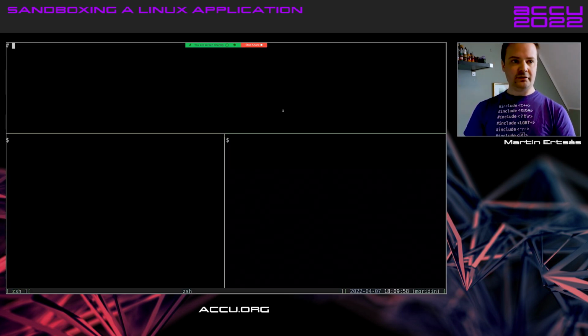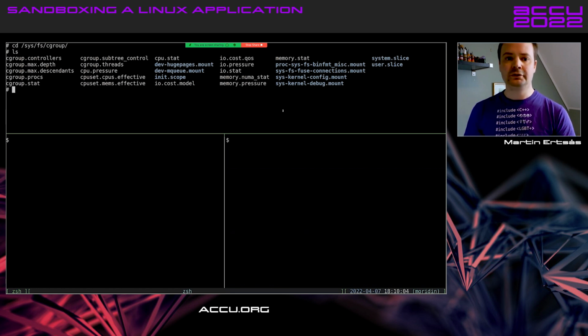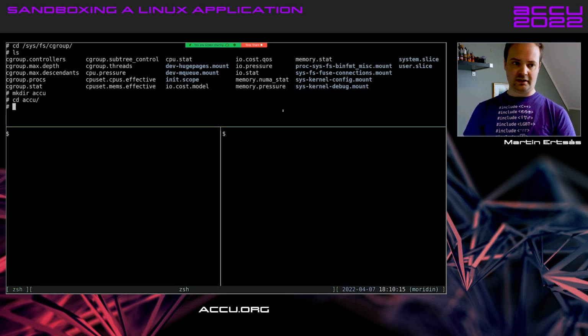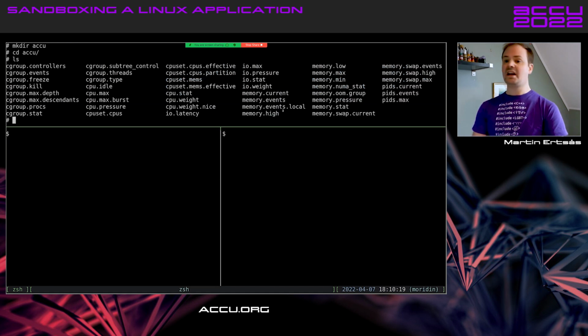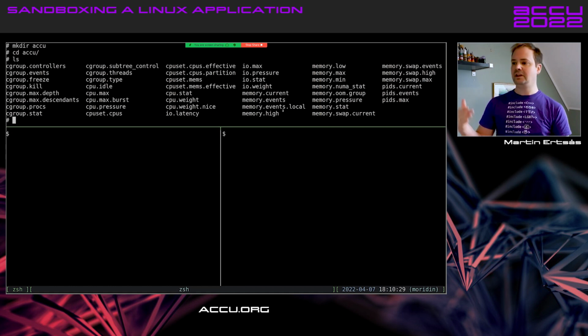Now, cgroups is, normally at least, in sysfs cgroup. This is a big folder. I'll just limit it a bit and make a new folder, ACCU. As you saw, I just made a folder using the mkdir command. And if I go into that folder, I have a lot of files, because this is not a file system, this is a pseudo file system. This is basically a view into the kernel or into some kernel data structures.